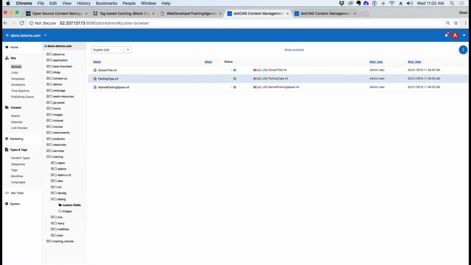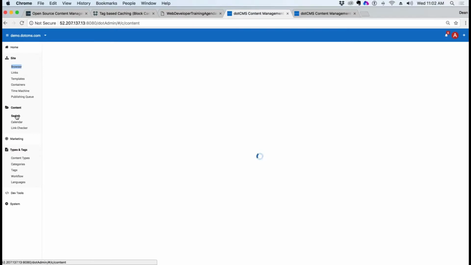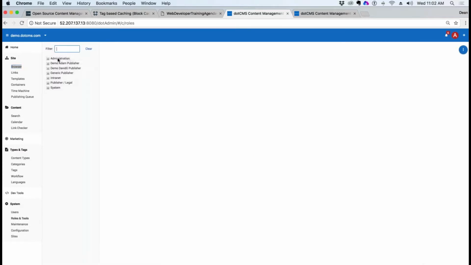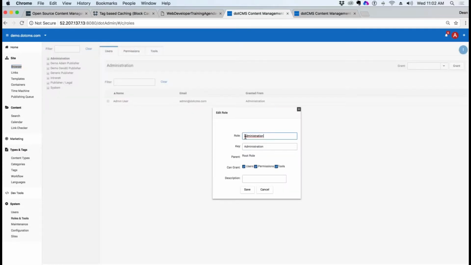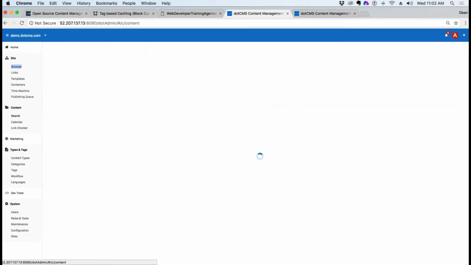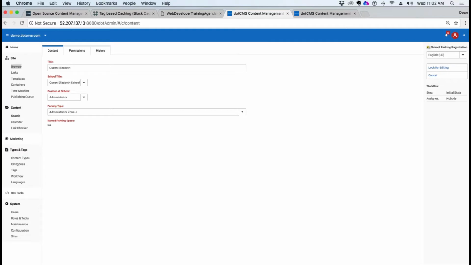Let's see. And we'll change it if we need to. So now whenever I come to the content search manager and I open up Queen Elizabeth, it still says no. So I think I must have messed up on the camel casing there, like I thought. Let me go back to roles and tools, edit this guy, change it to all lowercase, and save. Go to content search, open up Queen Elizabeth, and now why?